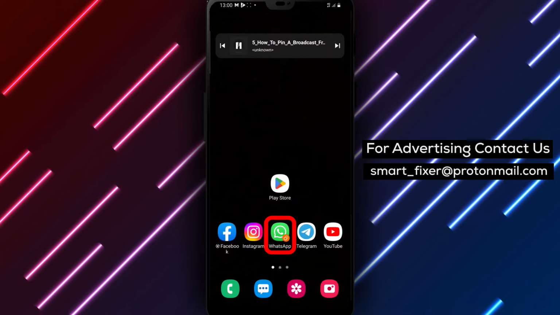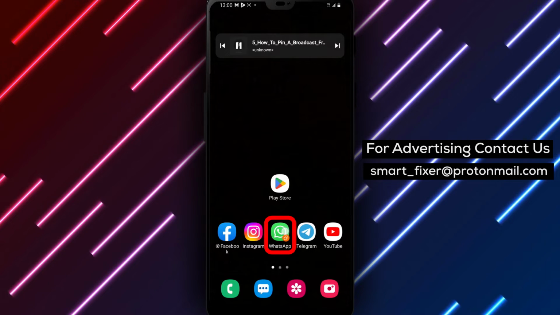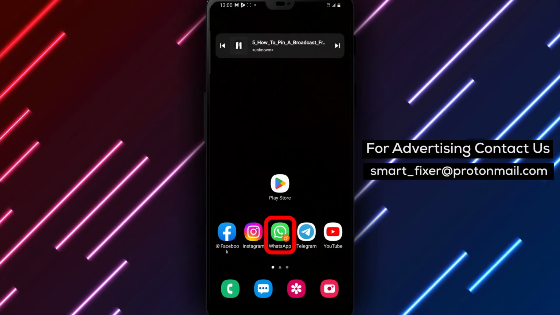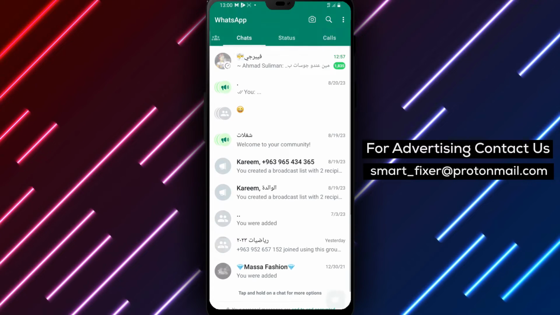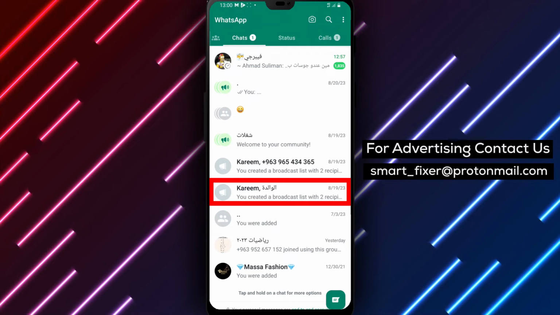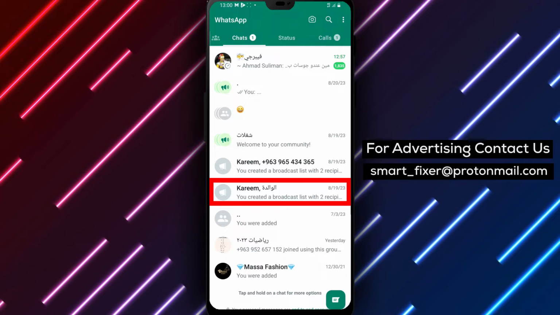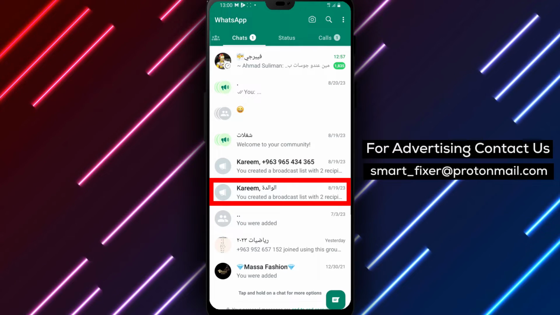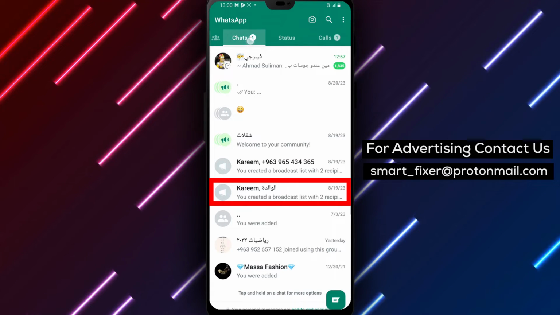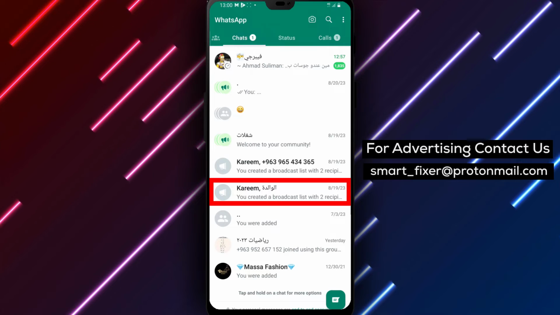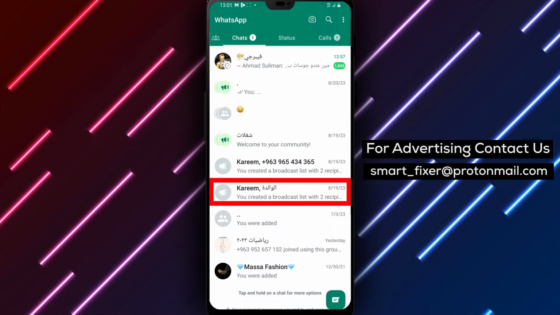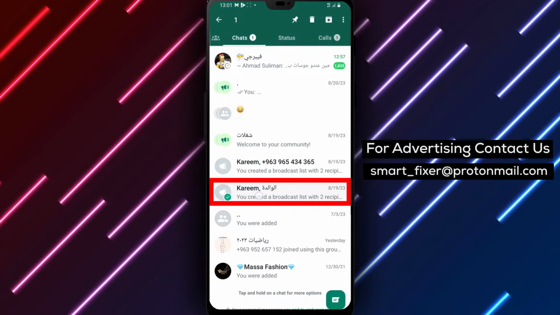Step 1. Open WhatsApp. Locate the WhatsApp app icon on your home screen or in your app drawer, and tap on it to launch the application. Step 2. Go to the Sent tab. This tab displays a list of all your sent broadcasts. Scroll through the list and find the specific broadcast that you want to pin to your chats.